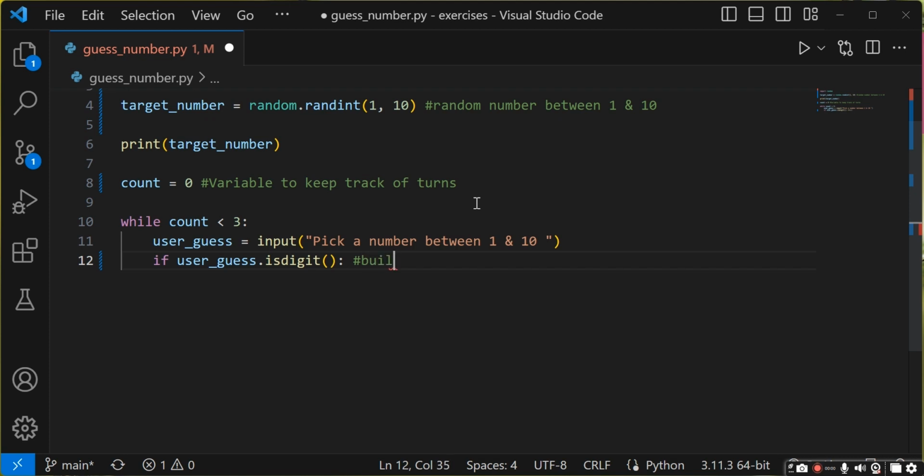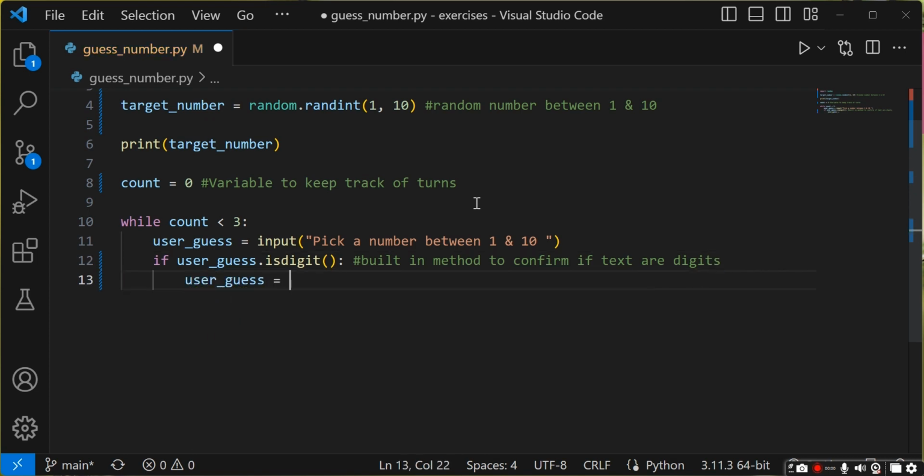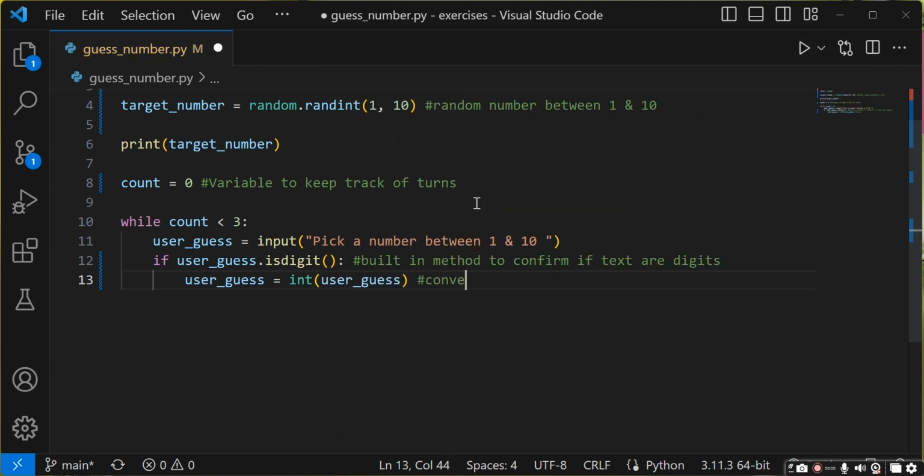This is going to allow us to make those comparisons within the if else statement and allow us to easily return messages back to the user if the guess is too high or too low. Okay, so we can just use this exact same user guess variable and just use the int method, and within the int method we're going to have the user guess, and like I said, this is just going to convert that string to an integer and allow us to use the comparison operators.